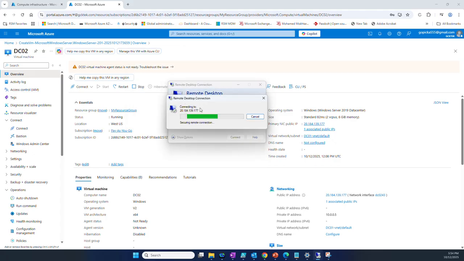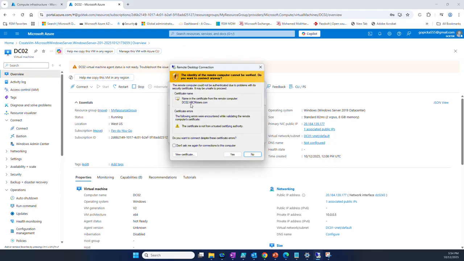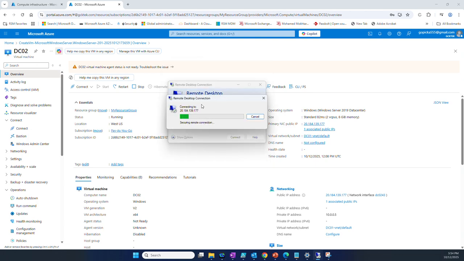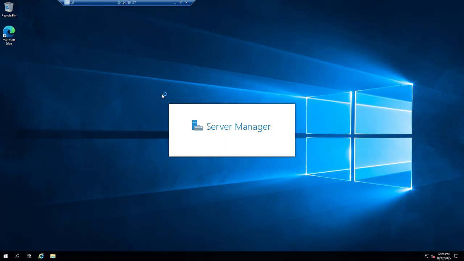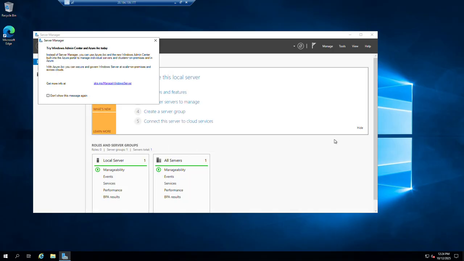Okay. Now we can see DC2 is domain joined. Before that it was not. Now you can see we are into the server. Now it is a domain joined server. As of now, it is just a server. We have not installed any application or any AD services.